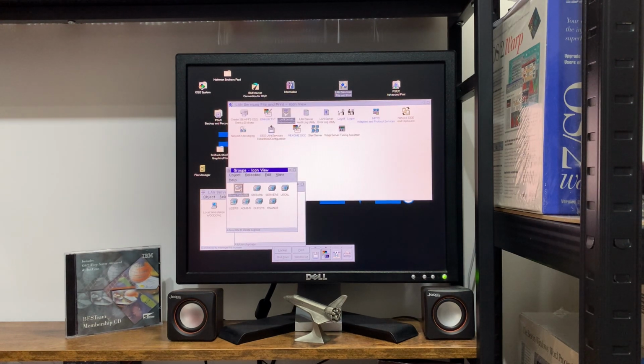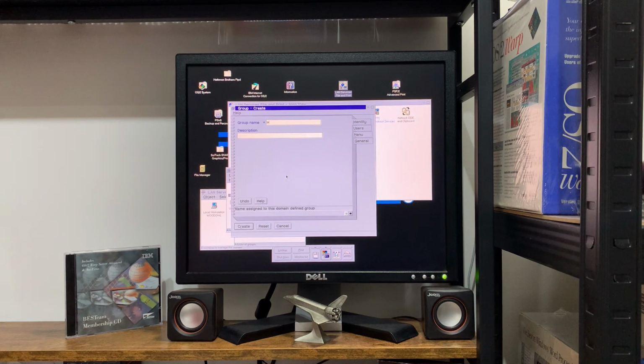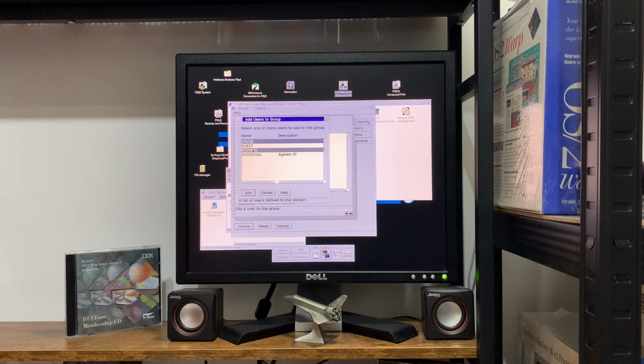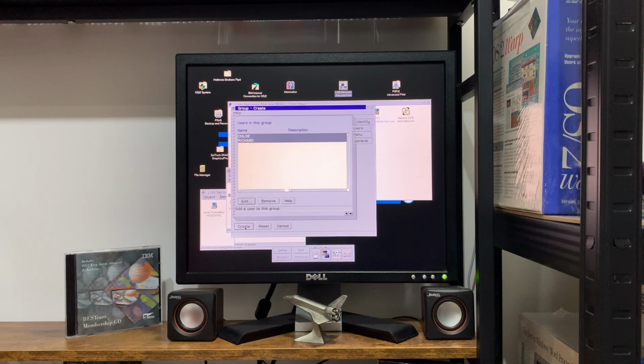And then we do the same for HR. Give it a name, and we select our users, and create.